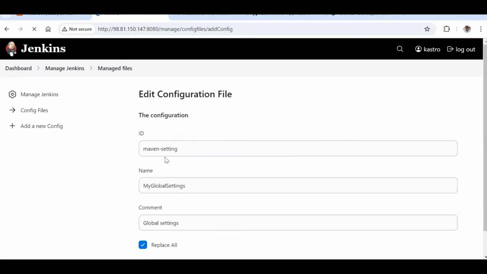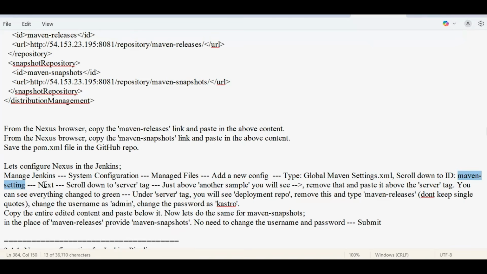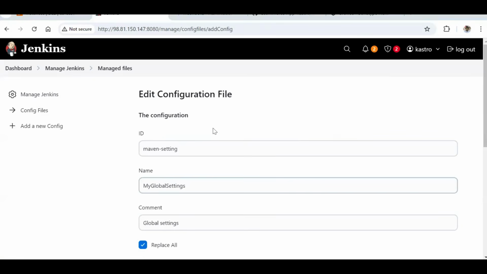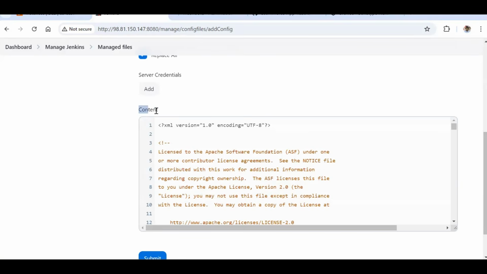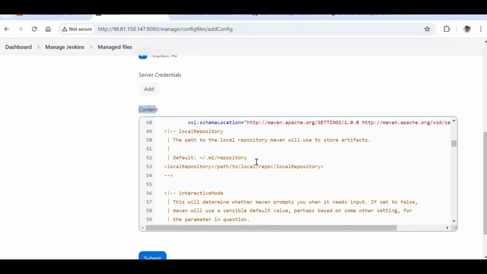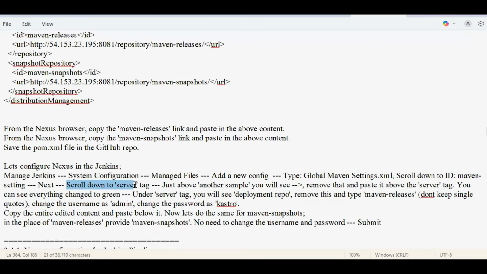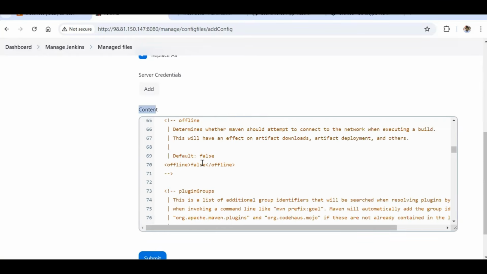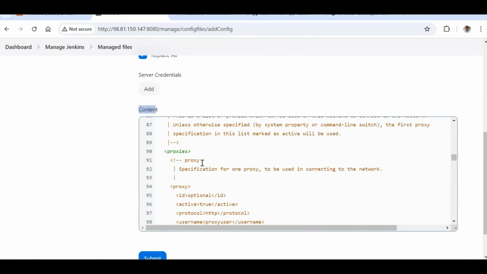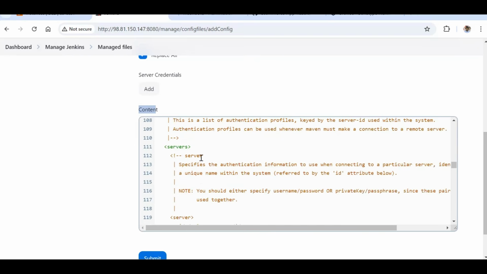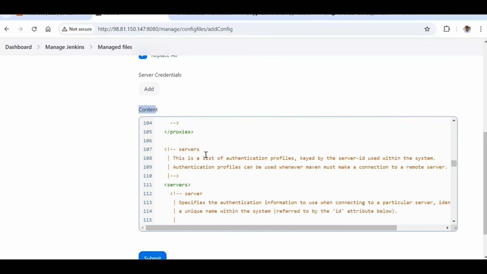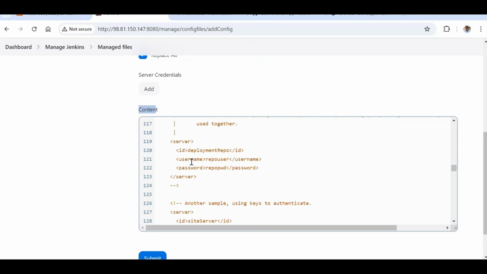And here we need to configure a few details. Scroll down, click on next, and then scroll down to the server tag. Don't change any of these things, let it be as it is. Under content, if you scroll down, there is a tag called server. Let me show you that one. If you scroll down a little bit, you will see the servers tag. Can you see that? Servers tag. Now here, if you scroll down further, you see that one, server tag.